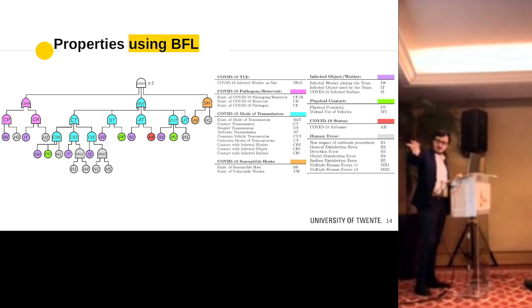Basically, this fault tree represents ways in which an infected worker can join your workplace. On the blue subtree that you see in the middle, you see modes of transmissions that are detailed. In the orange subtree, you see is there a susceptible host that could be infected with COVID, and then in the purple subtree, you see is there actually COVID on the workplace? Are there pathogens or infected surfaces or the like?